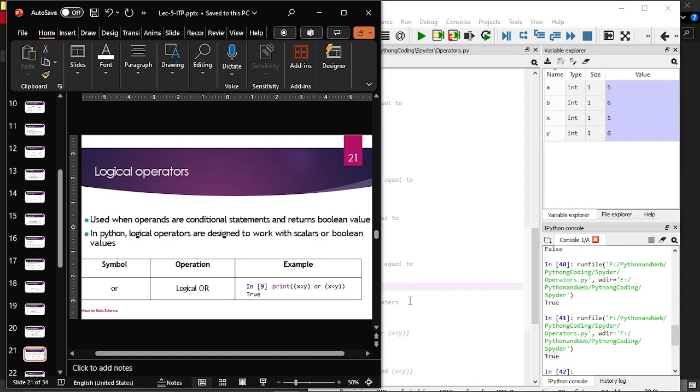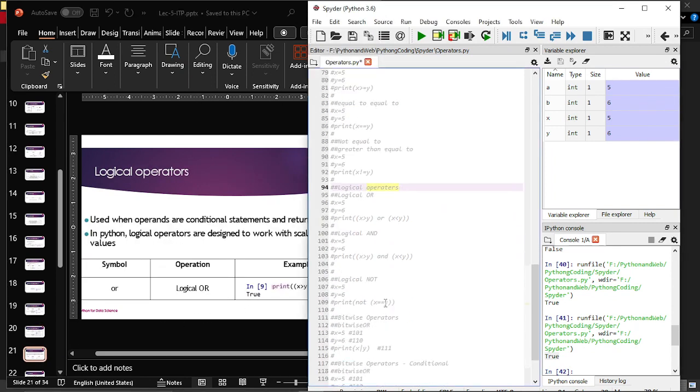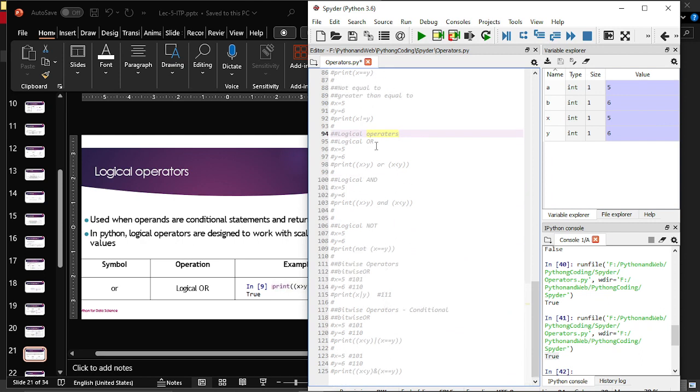Now next we are going to study about the logical operators. Logical operators is actually easy, and one of the important things. Why? Because whenever you write a code where your code involves a lot of conditional statements, that is when you actually use a logical operator.